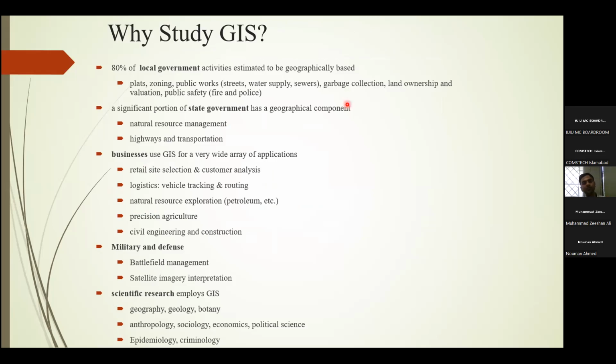Now coming toward why study GIS: 80% of local government activities are estimated to be geographically based, like plats, zoning, public works, streets, water, and garbage. Now the state government: the geographical component is natural resource management, highways and transportation. Within business, GIS is used for retail site selection and customer analysis, then natural resource exploration like petroleum, civil engineering construction, military defense, and scientific research in geography, geology, botany, anthropology, epidemiology, and criminology as well.